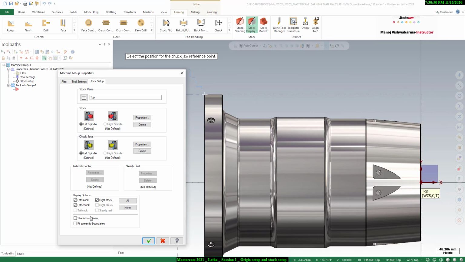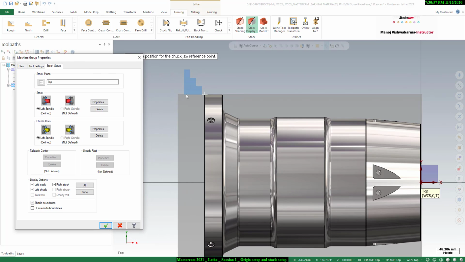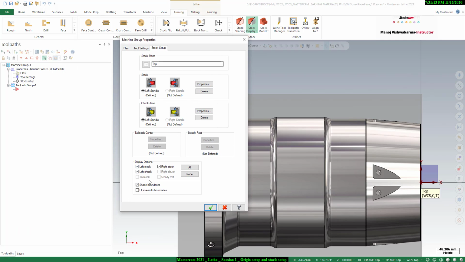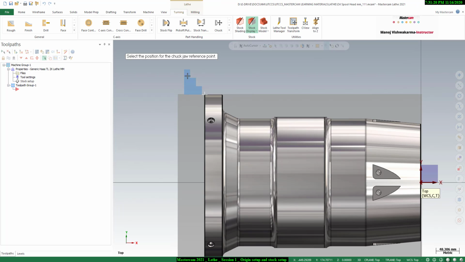So next here you will get set boundary. If you click on that, you will get a shaded boundary of the jaw and your stock. You will understand very easily when you create the toolpath which area is going to cut and which area is going to be machined properly. So you can understand that. This is just for visible purposes. And here you can say okay. So we have done the stock setup and we have done the origin setup.